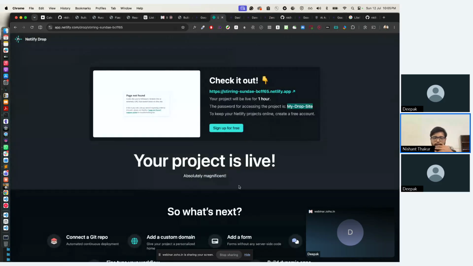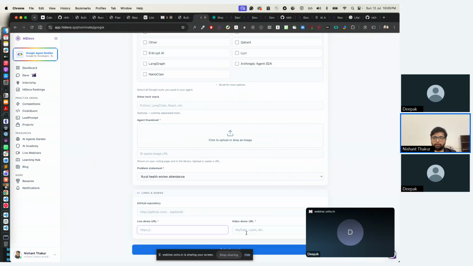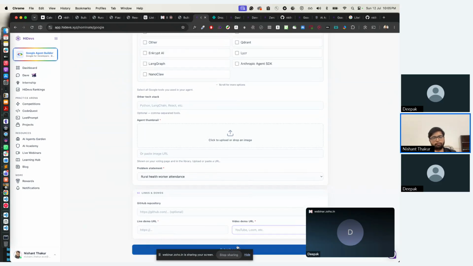Okay, but that is a service you can use. I think there are two or three services that you can use. So just drop, and your website will be live. And once that is done, you can drop in your live demo URL. You could have recorded a basic demo of your functionality and put it in the URL as well, and then you can submit your agent.